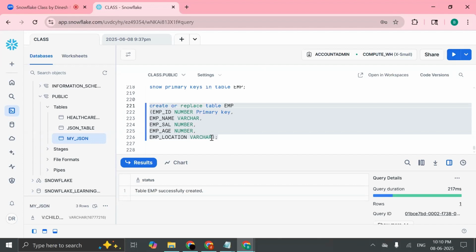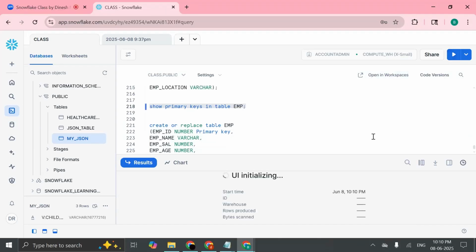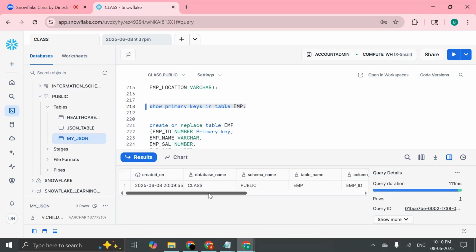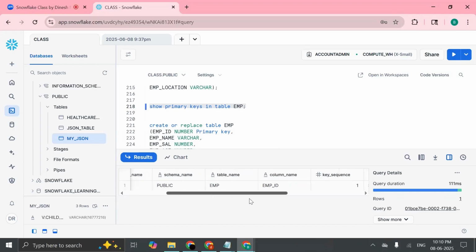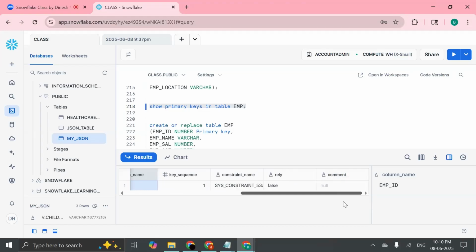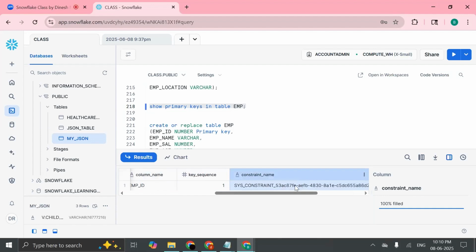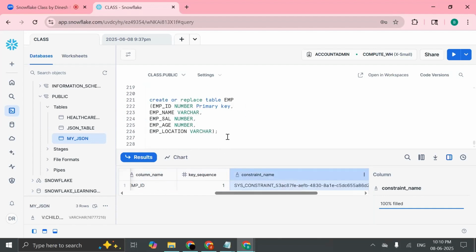We created a primary key, right? Now, if I run show primary keys on a table, I can see the database name, then the schema name, which table the primary key is created on, and what column it has been created on. At the same time, you can see the constraint. But here, one thing if you observe, the constraint name is not defined properly.